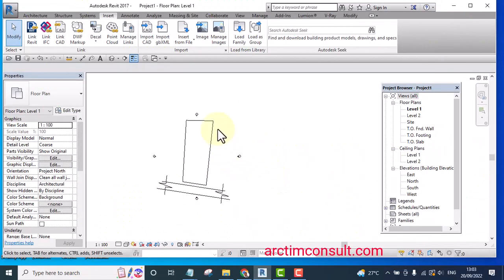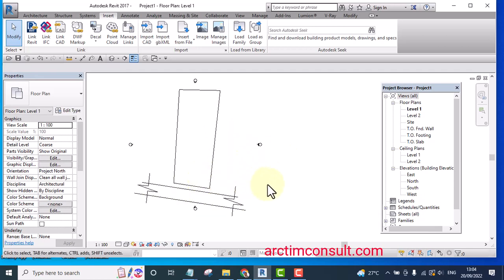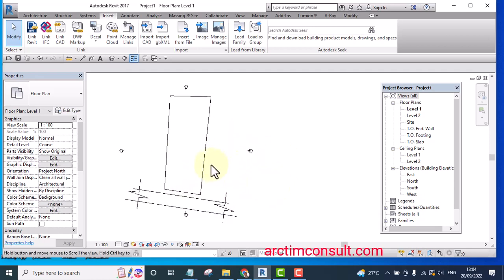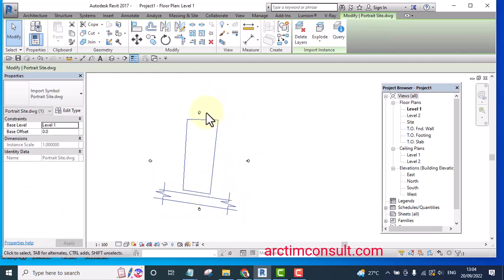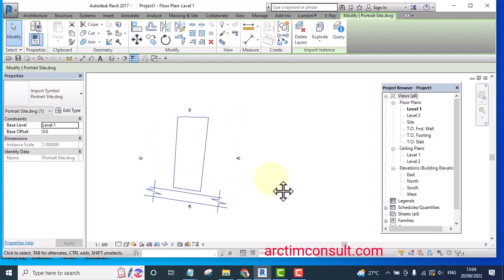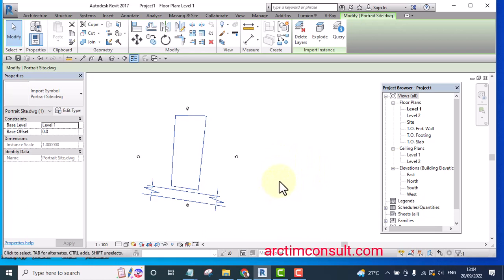In this video, I'll be showing you how to orientate your site in Revit. If you look at this site, it is portrait, it is vertical, and normally before I start working on this type of site, I will have to rotate it and position it properly before I start working on it. And that is what I want to show you now.